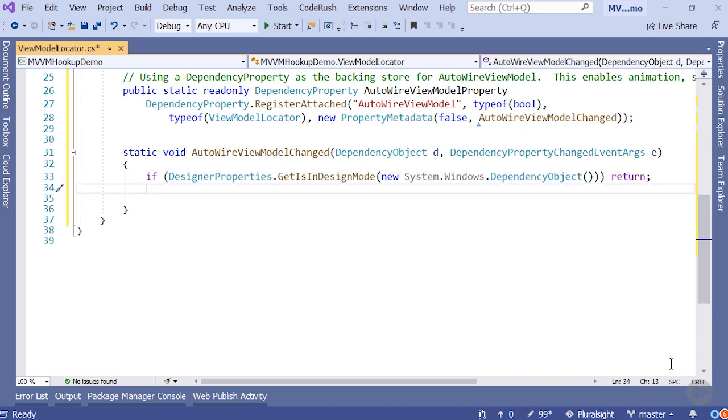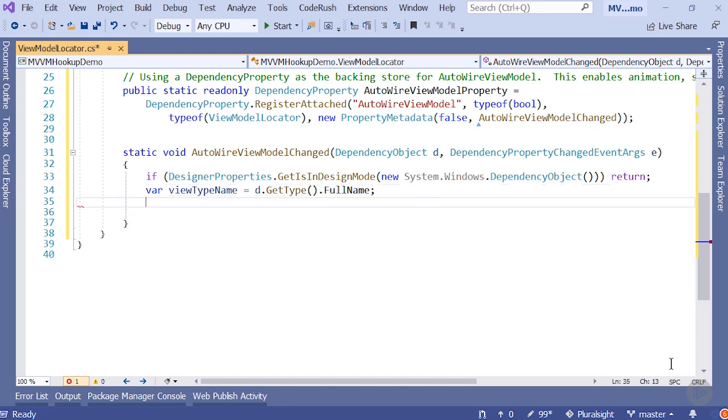Next we need to get the view type name, which we can do with a couple lines of code. The first one takes the d argument that's coming into the change handler, which will be the element on which this attached property is being set. We're expecting that this attached property will only be used on the root element of a view, so by getting the type of that root element, we know what the view type is. Then we can get the type name from the FullName property of the type object.